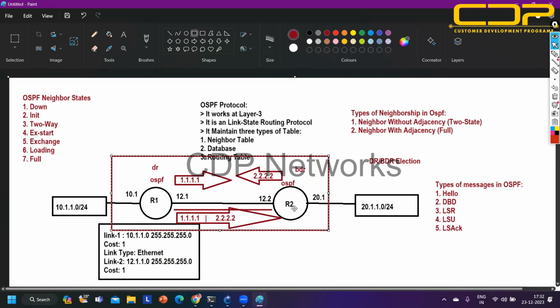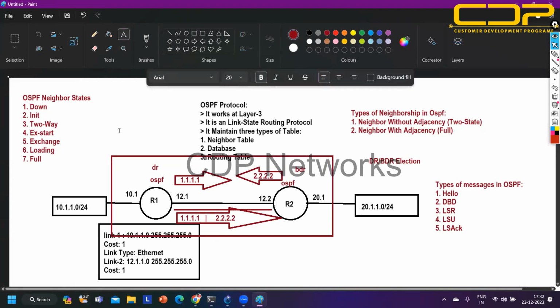So in this scenario, router 1 router ID is 1.1.1.1, router 2 router ID is 2.2.2.2. So router 2 is going to become the master. But we set metrics also, right, like in BGP? Metric in OSPF is cost. And the formula to calculate cost is reference bandwidth upon bandwidth of the link.